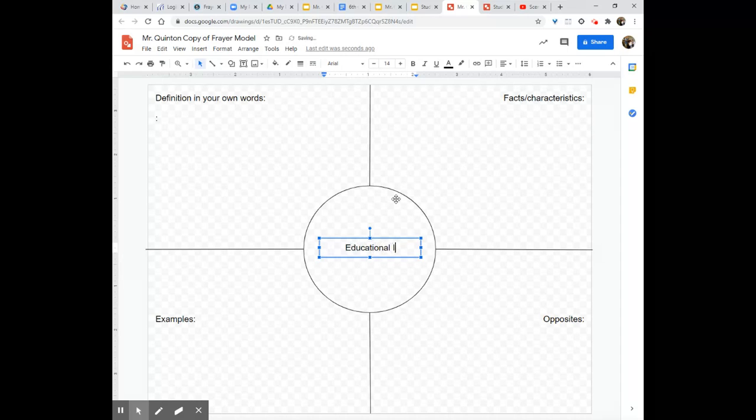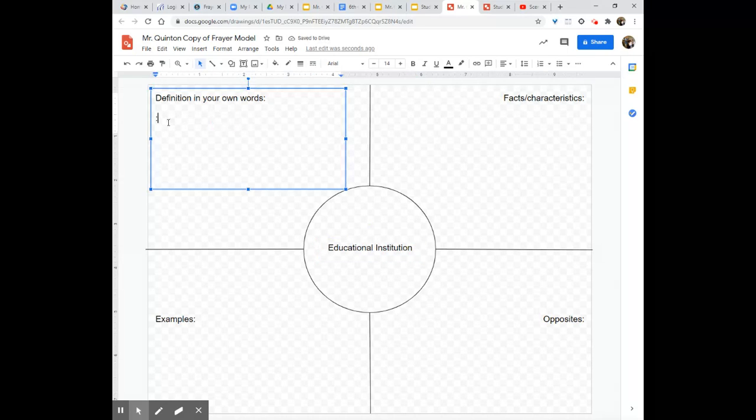So let's have a little bit of fun, and we'll do the educational one. So educational institution, right? All right. So the very first thing we'll see up here is definition in your own words. Start up here in the upper left-hand corner and we'll go clockwise. Now, folks, it does say in your own words. So this is important to not just copy and paste.